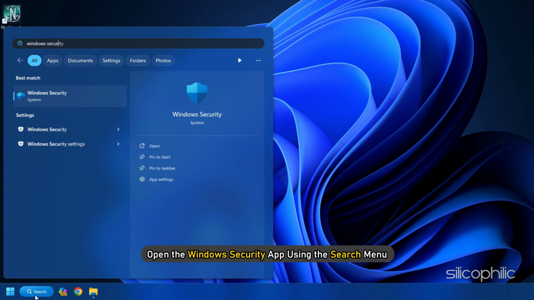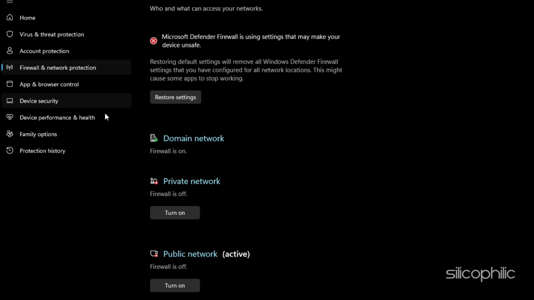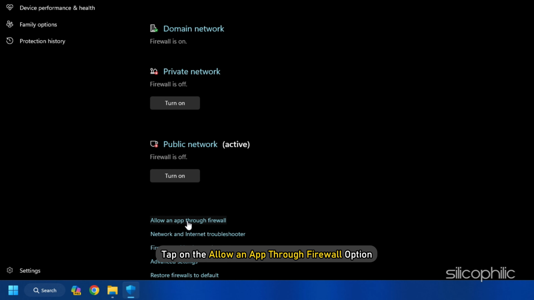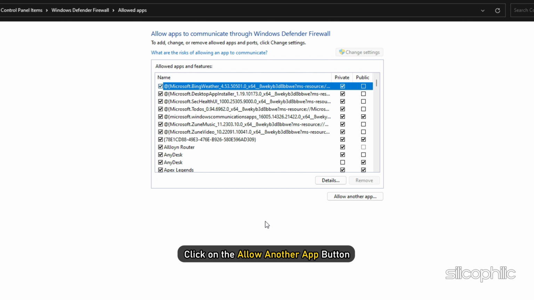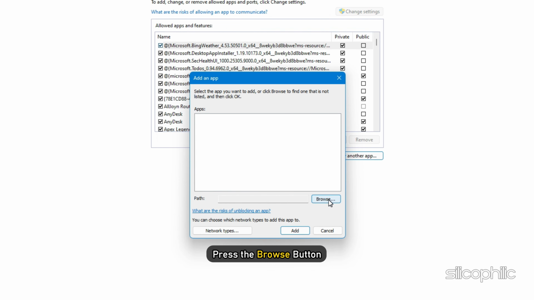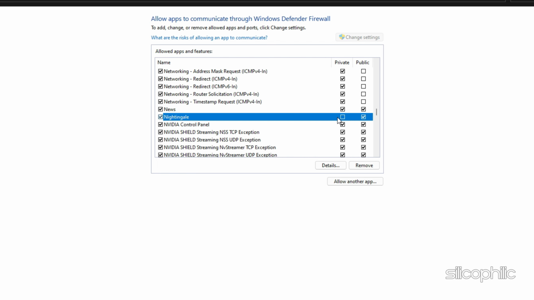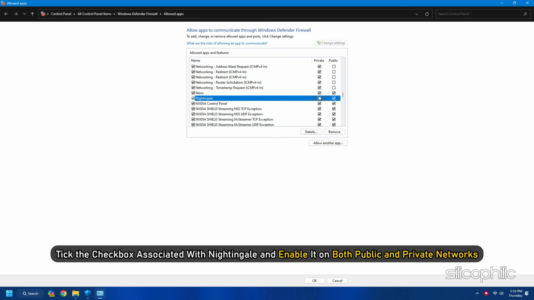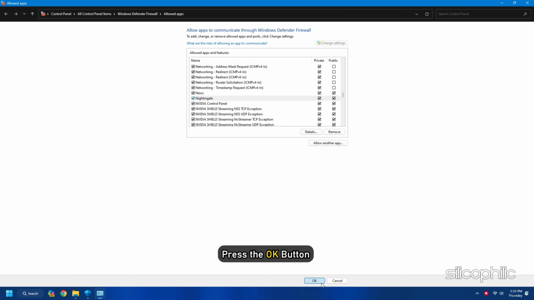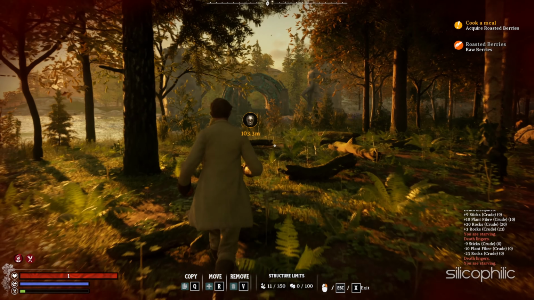Open the Windows Security app using the search menu. Now click on the Firewall and Network Protection option. After that, tap on the Allow an app through firewall option from the right side pane and then press the Change Settings button. Next, click on the Allow another app button and then press the Browse button to select the game exe file. Click on Open and then click on the Add button. You will now see the game under the list of allowed apps and features. Tick the checkbox associated with the game and enable it on both public and private networks. Once done, you can press the OK button to save changes. Finally, you can relaunch the game file and check if it is loading properly.